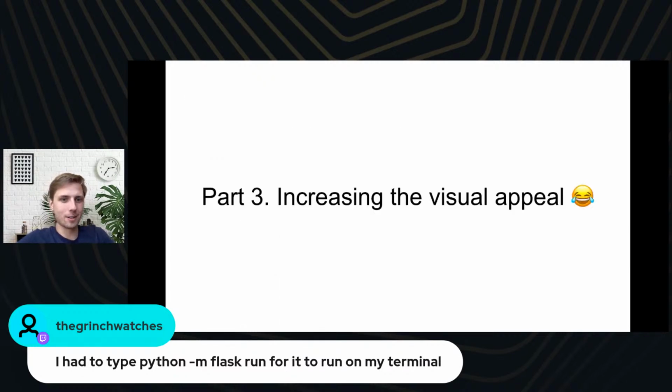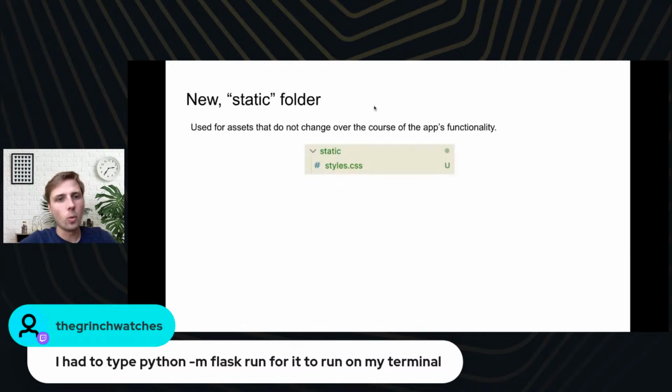Today we're going to work on part 3, which is increasing the visual appeal. You'll remember last time we had no styling whatsoever to our project, and we're going to work on that today. We've unlocked a new challenge here, and we're going to create a new folder. Last time we created a templates folder, and today we're going to create what we call the static folder.